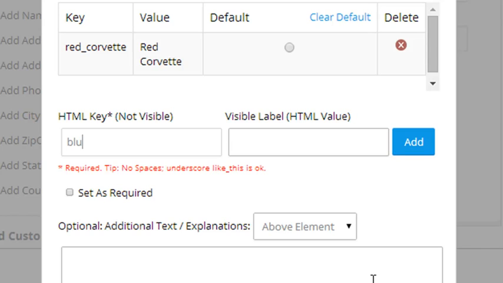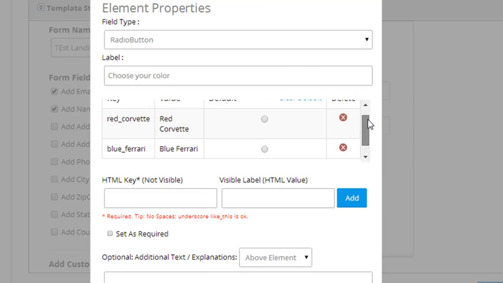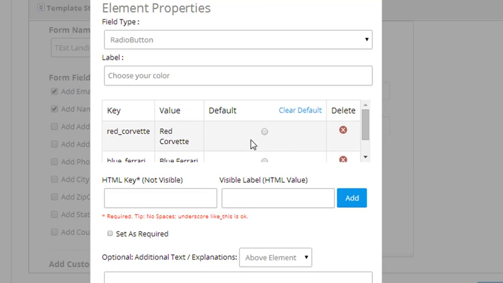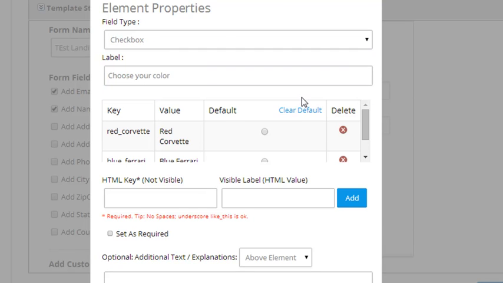I'm going to put blue underscore Ferrari, all lowercase. It doesn't matter what your case is over here, but you really can't have any spaces. In this case, blue Ferrari. Again, this side on the right is just for the humans. And I'm just creating some options here. And let's say I decide, okay, instead of an either-or situation, I want to change this to both. So I'd change that to a checkbox, right? And I say choose your color and car.